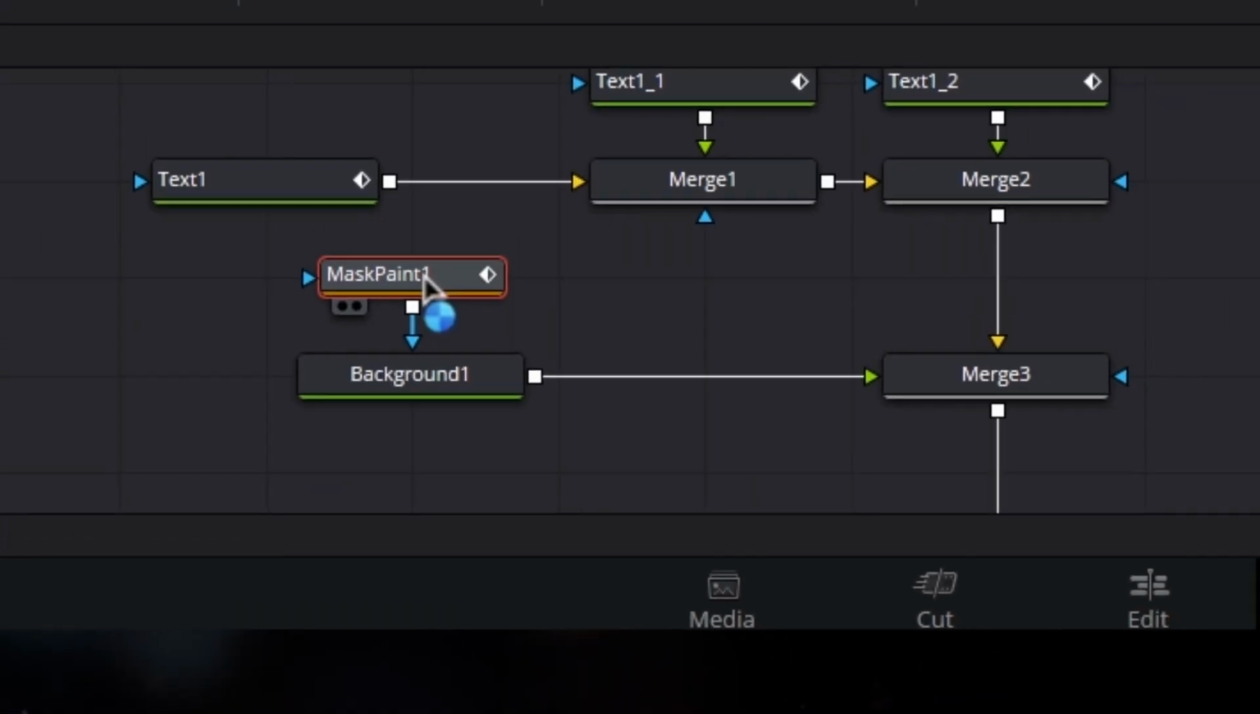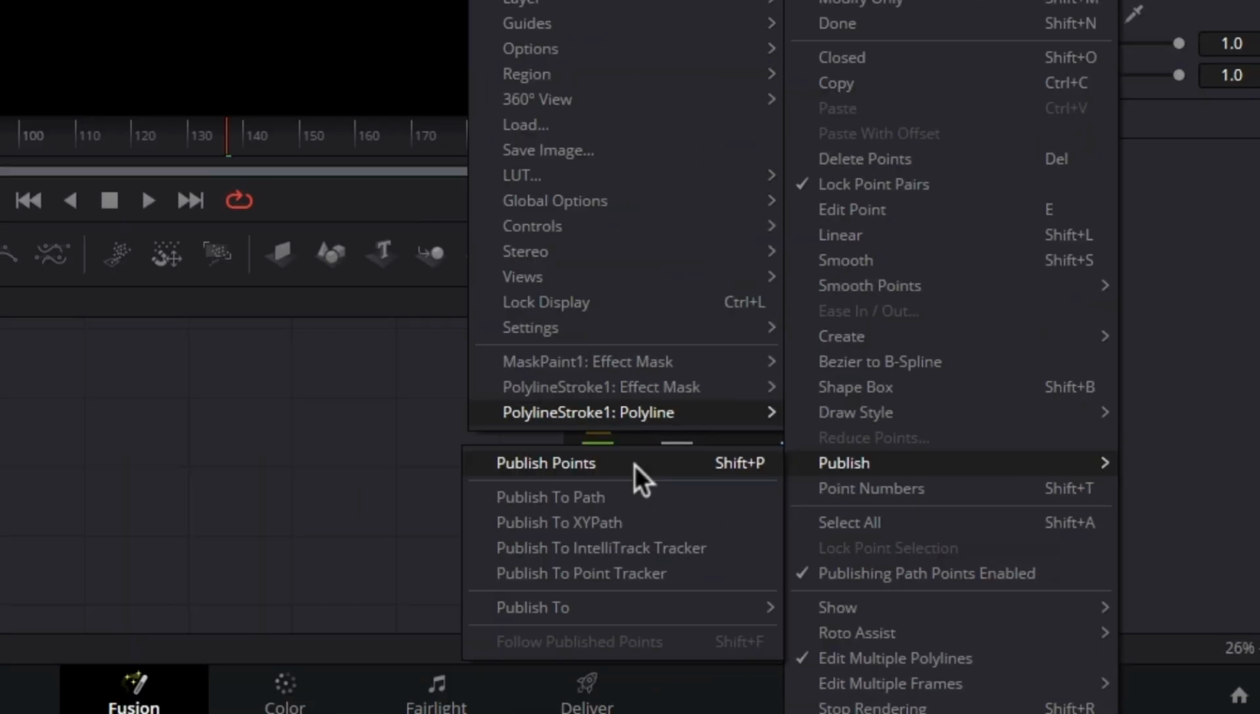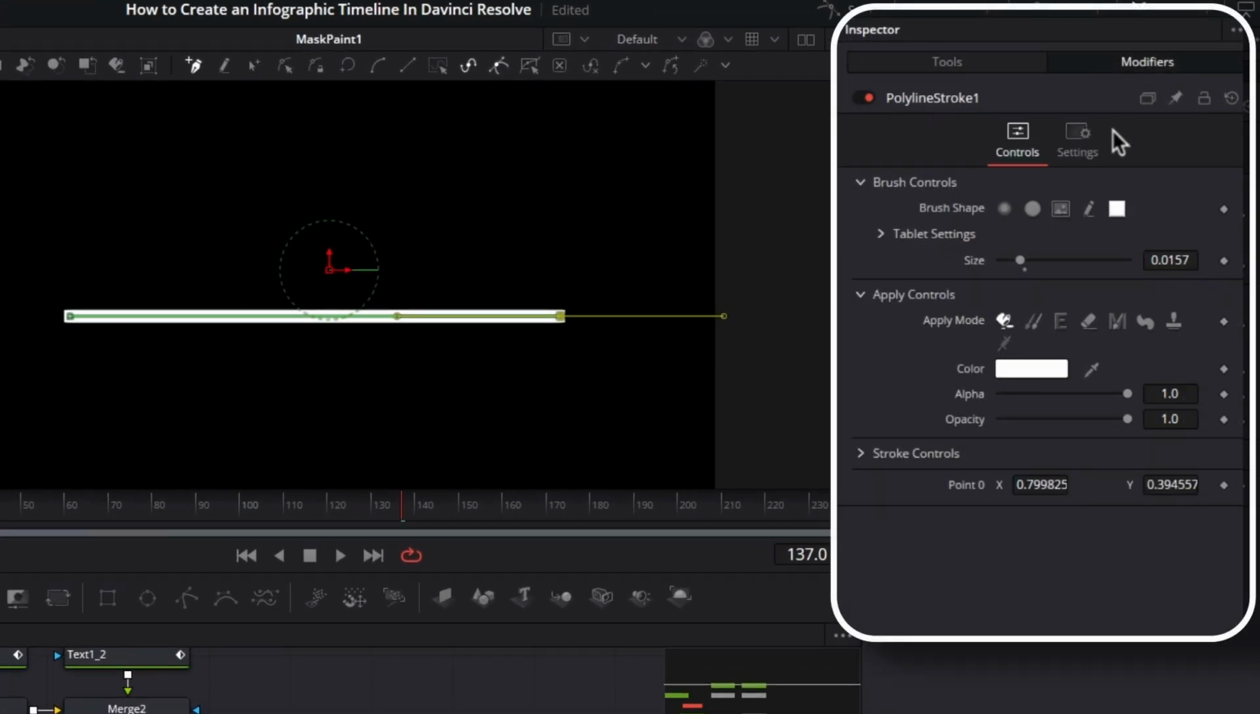Click on the second point here in the Viewer Monitor, go to Polyline Stroke, and then go to Publish. After that click on Publish Points, and now if we go to the Modifiers tab, from here we are able to see that the point parameter controls the line, something like this.